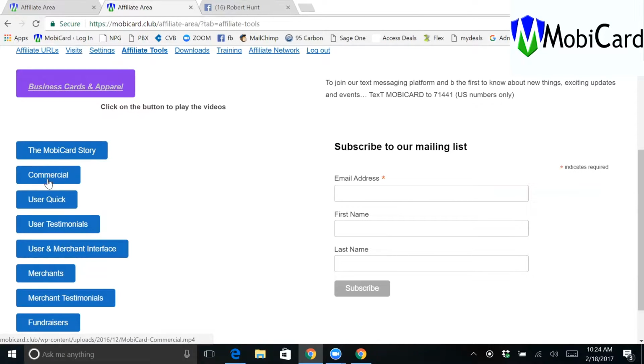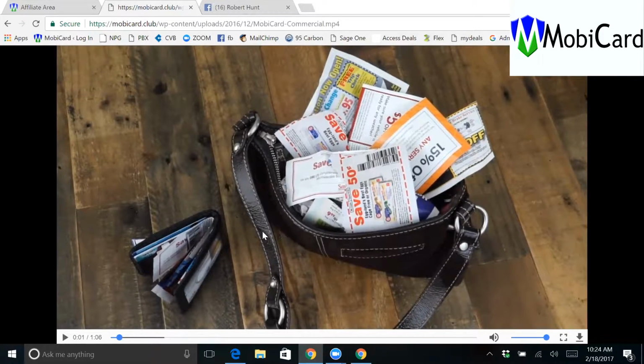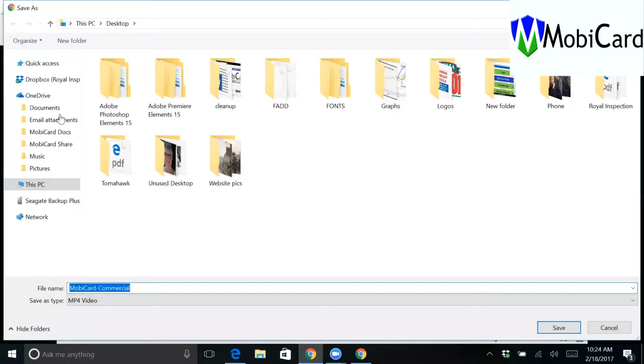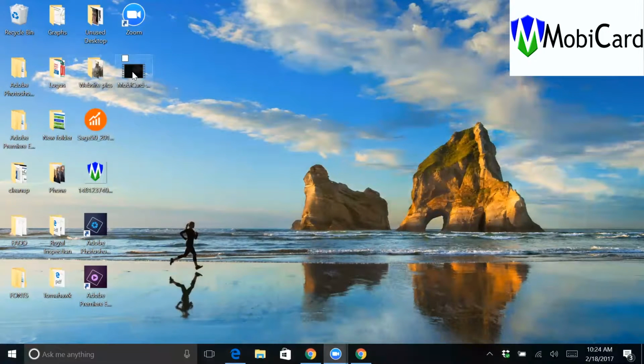If you click on them, you can also download them. Like if you click on the MobiCard video, you can right click on it, save video as. I'm going to save video as, and a little thing's going to pop up. And I'm going to scroll all the way to the top, and I want to save it to my desktop, or wherever it is I'm going to save it. See, it says this PC. So it's going to save it right to my desktop, MobiCard commercial. I click save, okay, and now I have that right on my computer, so I can transfer that over to my phone if I want.